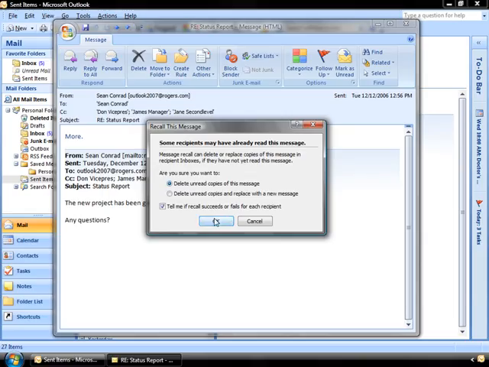And as long as you do it fast enough, maybe nobody will even see it if you've written something that's really a faux pas. Or maybe you've just made a mistake and you just want to pull it back and make a change. You can say delete unread copies and replace it with a new message.